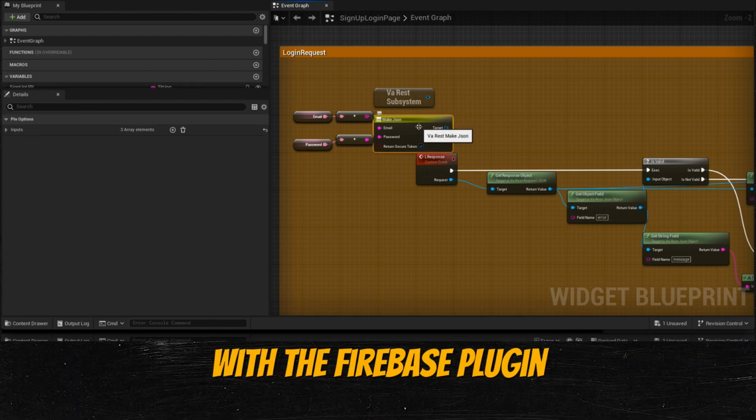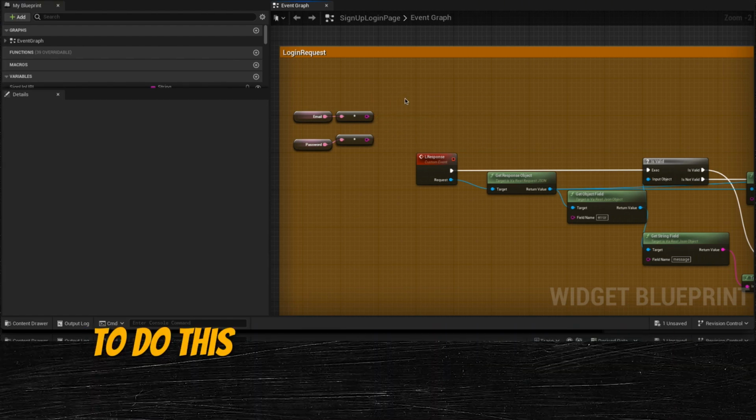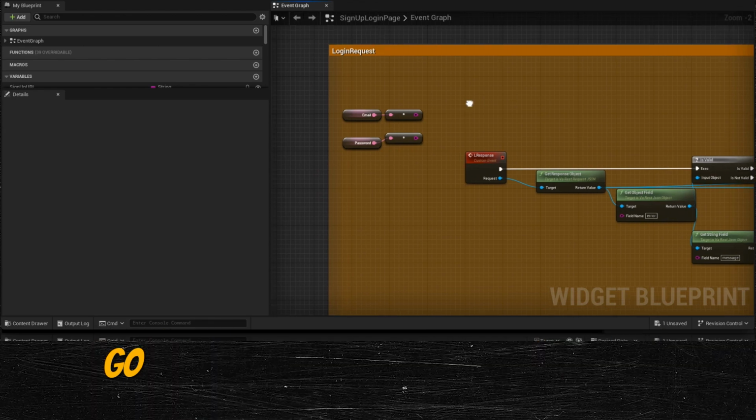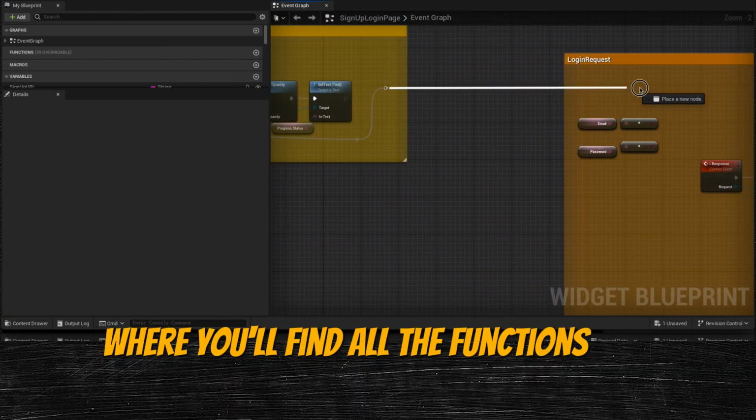With the Firebase plugin, each authentication feature will be handled by calling the appropriate function. To do this, simply right-click in the event graph, go through the executable actions list, and look for the Firebase Actions category, where you'll find all the functions you need.